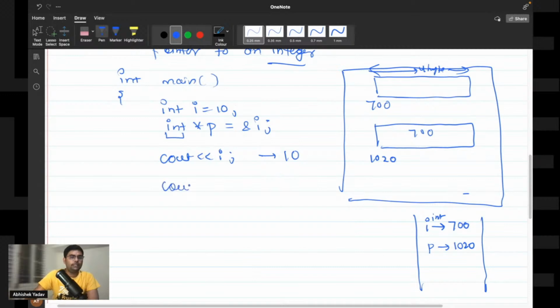And after that, if I am doing cout p, right? Cout p. So here it will again go to the symbol table. It will check what is the memory address corresponding to p. So 1020, right? And since it is a pointer, from 1020 it will read 8 bytes. And what is present inside this? This memory address is present. So it will take the memory address and print the memory address on the output screen, right?